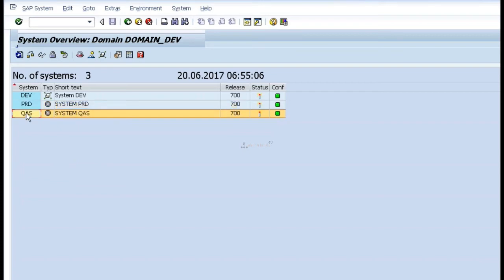So quality and production I have configured as virtual systems. Why? Because they don't have physical servers. That means servers are not installed yet. So that's why I have created virtual systems as of now. In a real-time scenario, we will do this. Now see, today I have configured one virtual system.